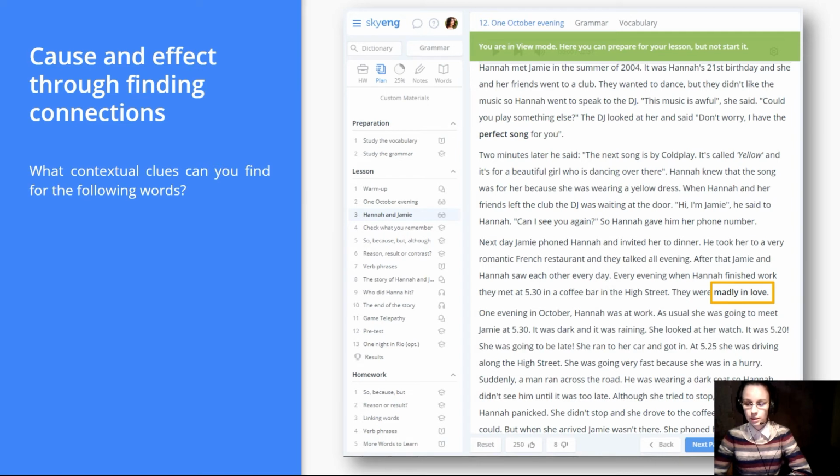Our key vocabulary here is madly in love. So what contextual clues can you find? You can pause the video now and look through the text, look for contextual clues. If you've already done this, let's check. Okay, these are the clues. So what questions can we ask about them? Pause the video again and ask some questions. Imagine that you are talking to your student. If you've already done this, let's check together.